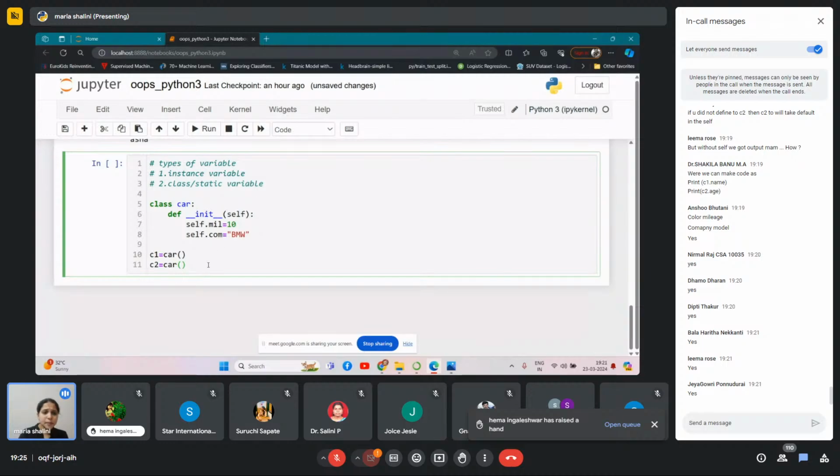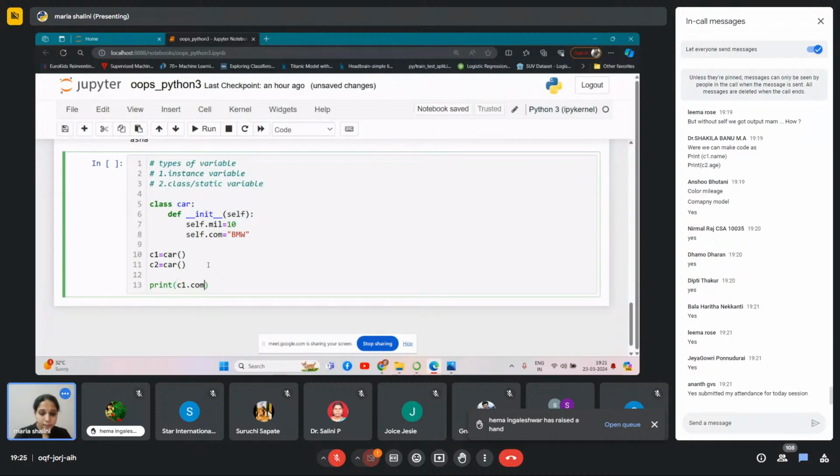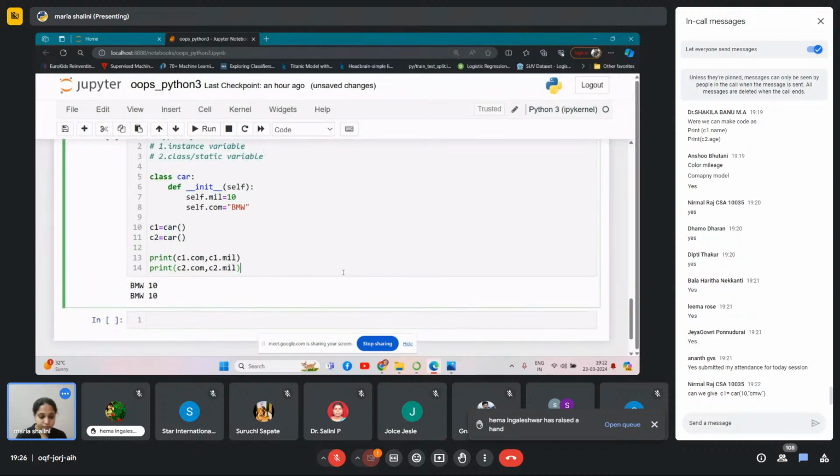Now, for example, I've created objects for the car, C1, C2. If I'm accessing the object C1 dot company, comma, C1 dot mileage, you can get that. Similarly, I'll do it for object 2, company, comma, C2 dot mileage. So it will work. Clear?